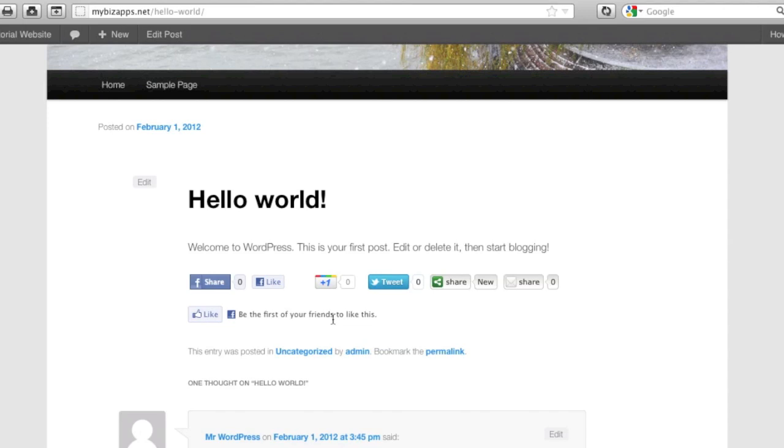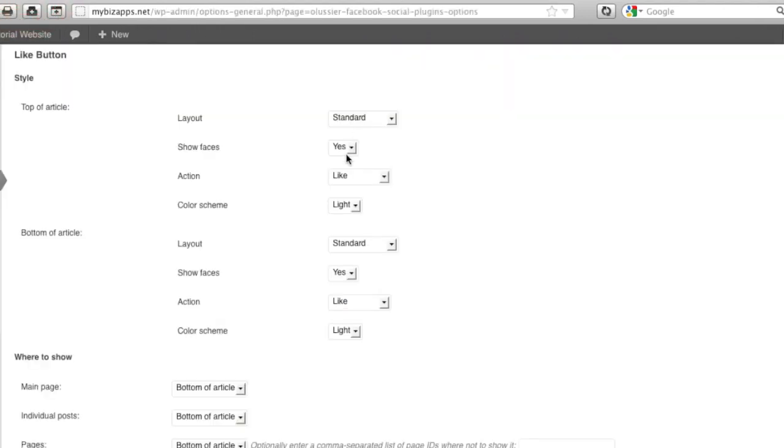However, if your web design for your WordPress website does not give you a lot of horizontal space, or the like button will appear on the right hand side based on your design, you may want to turn that off. And the reason being is you may have faces from Facebook being spread all across your design in places you don't want it to show. So if that's the case, you can come back in here and actually select no.